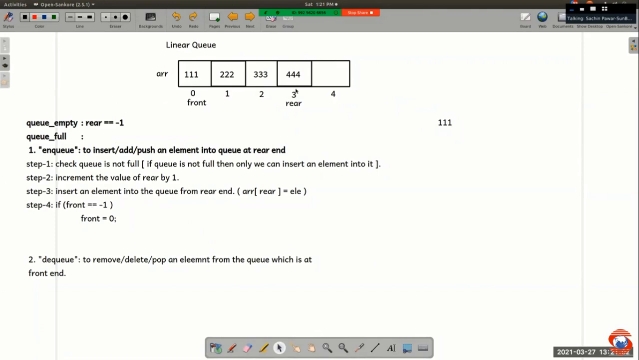I want to insert one more element. Again, is Q full? No, Q is not full. We can go to the second step, increment the value of rear by 1. Third step, insert an element into the queue from the rear end. Let's say the value of the element is 555, and 555 will get inserted into the queue at which end? At the rear end, right? Is the value of front equal to -1? No, it remains as it is.